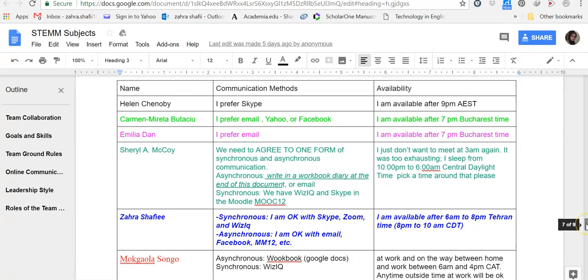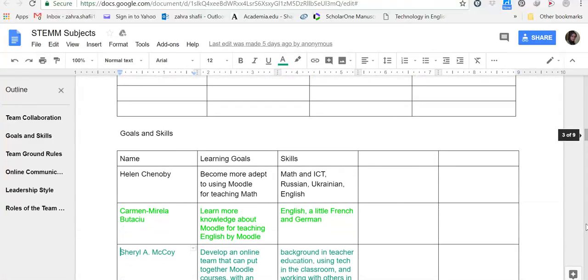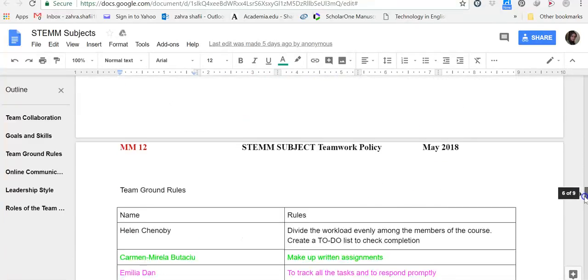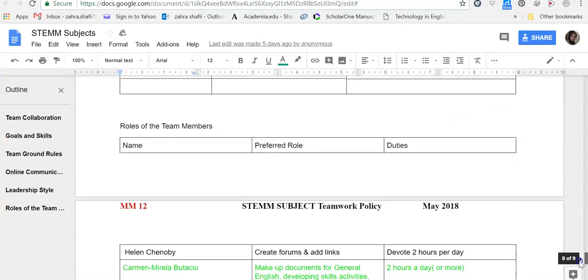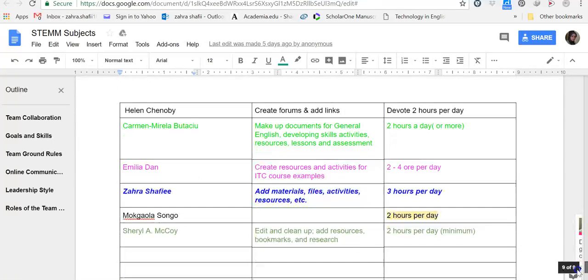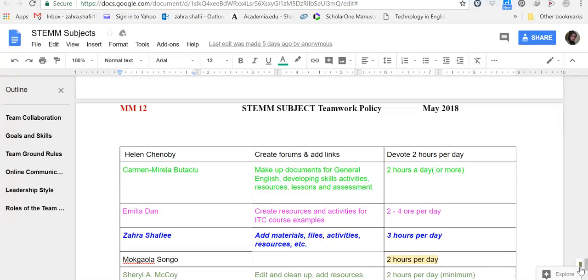then some more information about the course was provided, and finally, as you see, we talked about leadership styles, roles of team members, and a lot more details that we collaboratively, during week 2, came to these agreements, and then we were given another form for creating the syllabus.